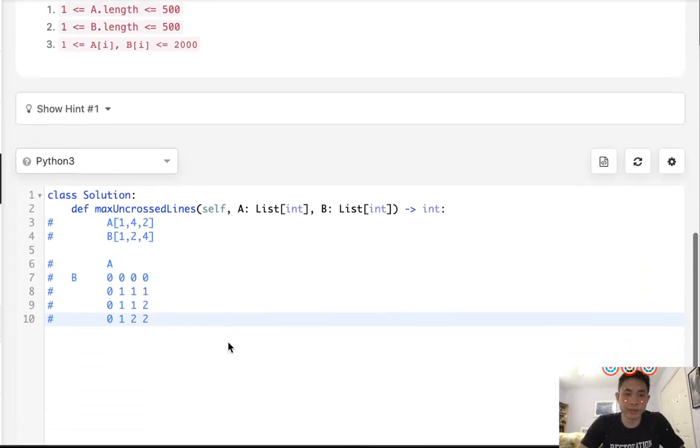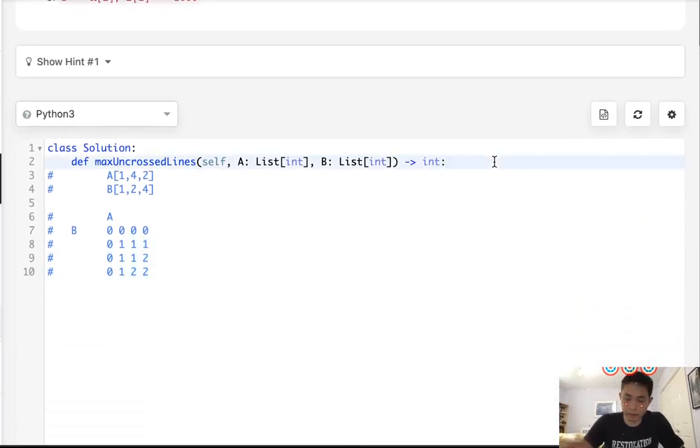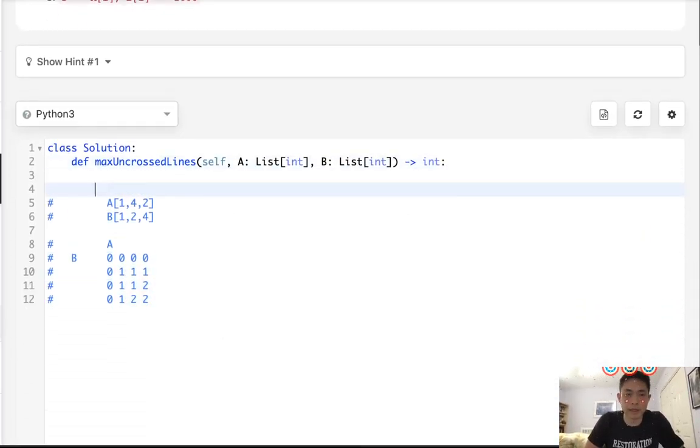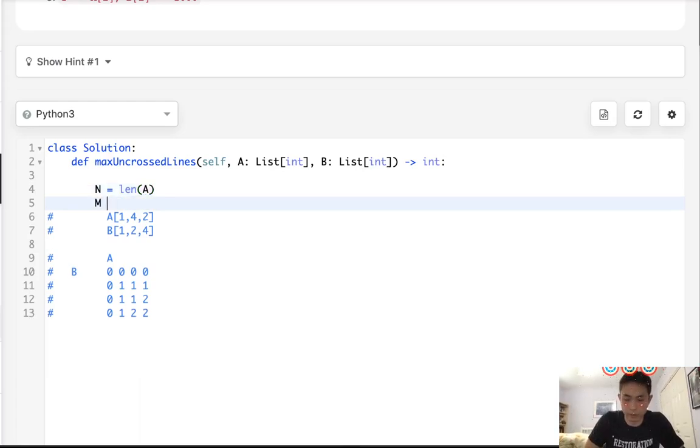All right, so let's start coding this out. These sort of dynamic programming problems take a while to get used to. I haven't gotten the full hang of it yet either, so don't feel bad if it's hard to follow.